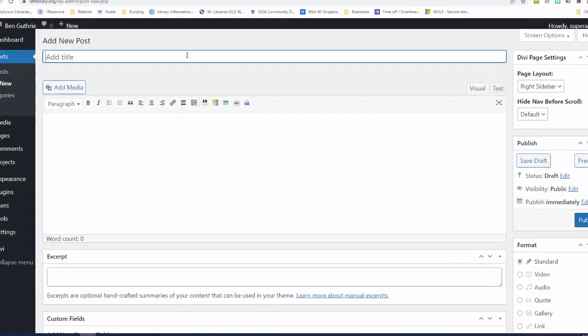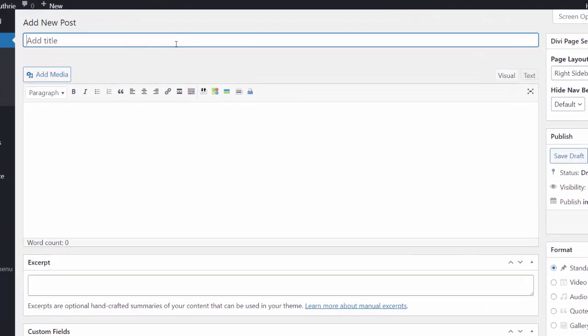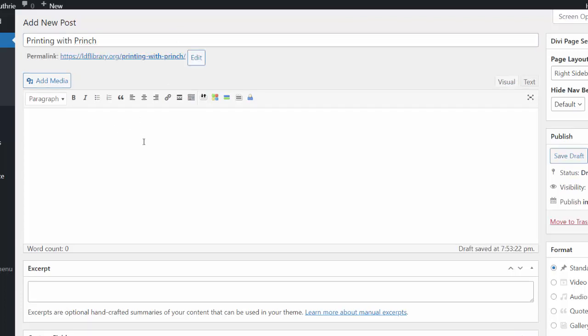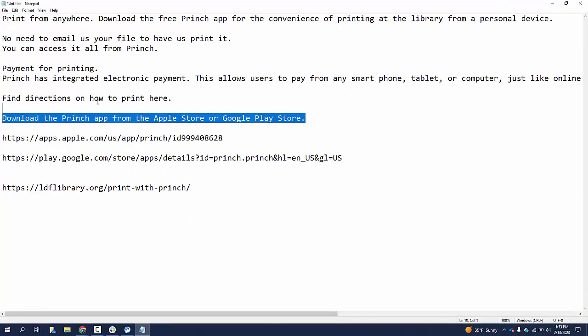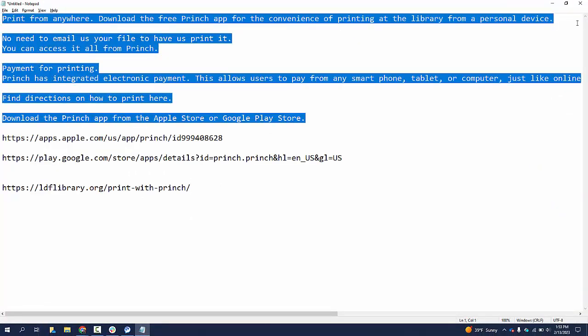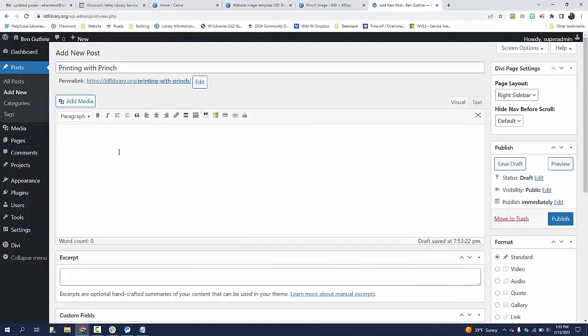This screen is where you add your new blog post information. So I'm going to call this blog post Printing with Print. Okay, and so for a shortcut, I typed out what I wanted for the blog post into a different place. So I'm going to go and grab that blog post that I already wrote and paste it in here.